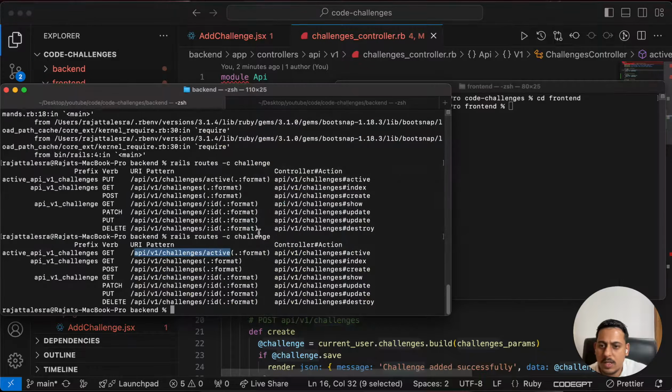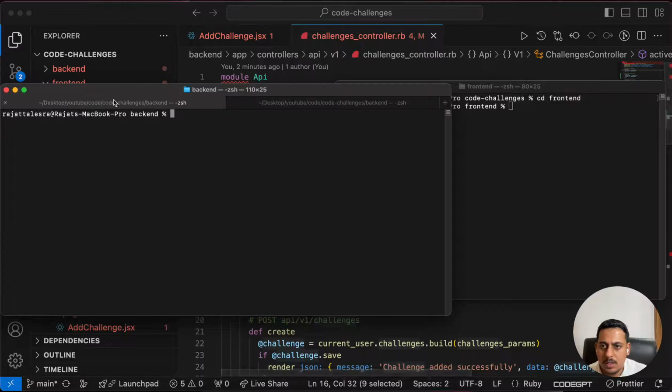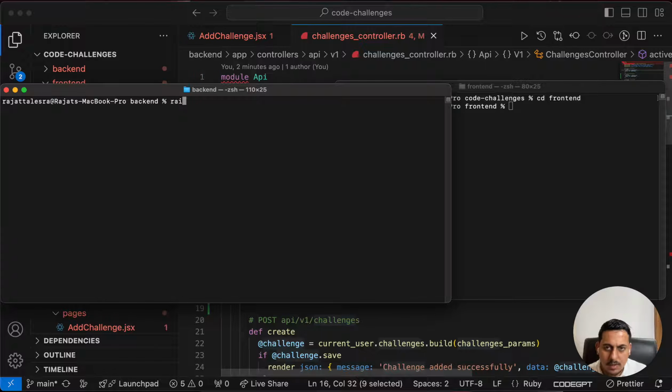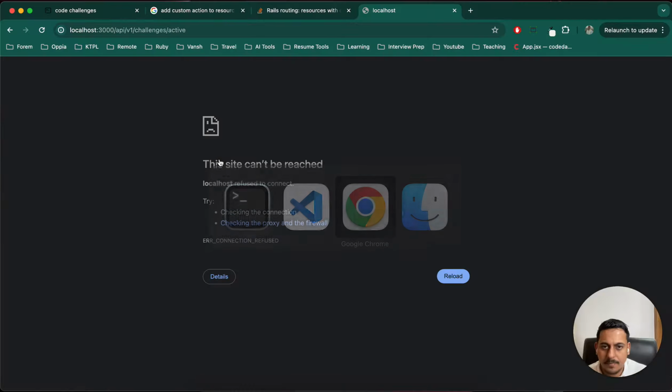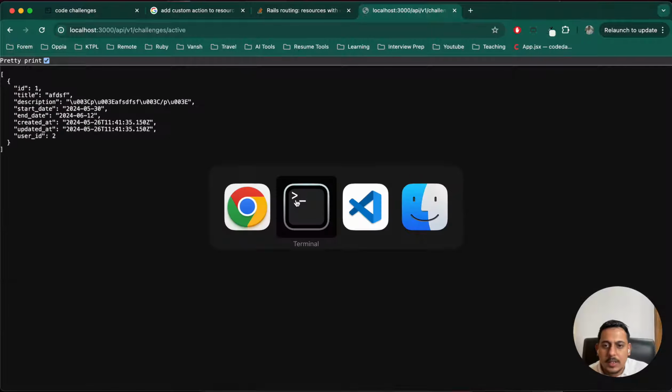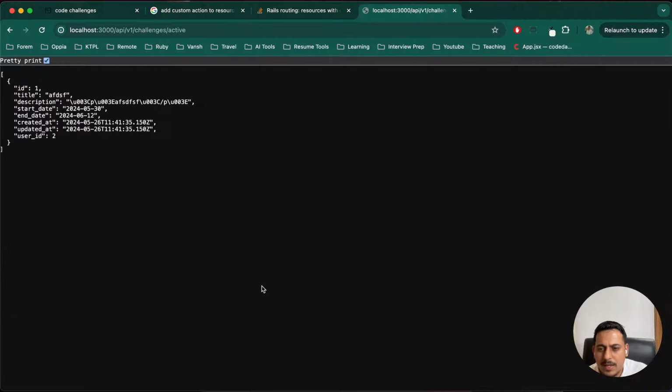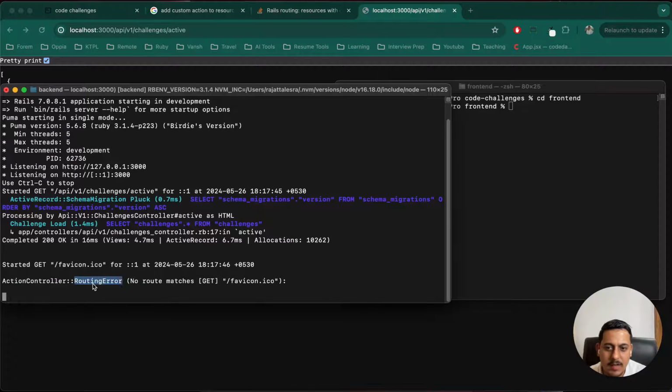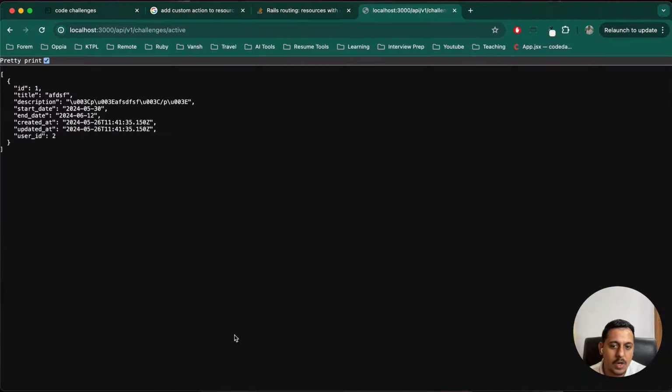Okay, our server is not running. Clear. Rails server. Refresh, and let's prettify, and we can see all the challenges basically, right? No route for get favicon. Yeah, that's fine. By the way, this is giving this error because it is unable to find a route for the favicon icon, because here it is trying to access it, right? So just explaining to you why things work in a certain way.